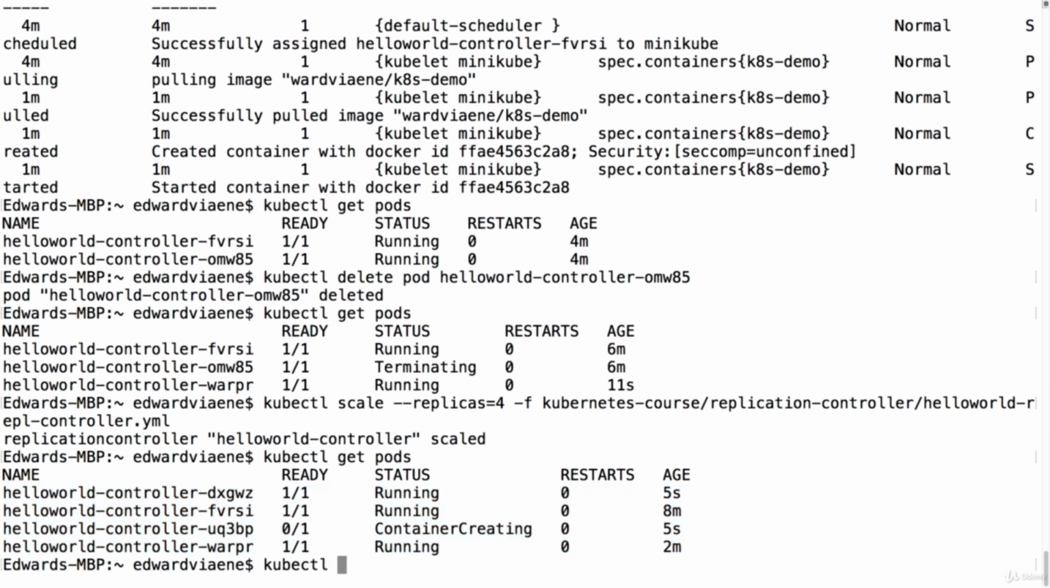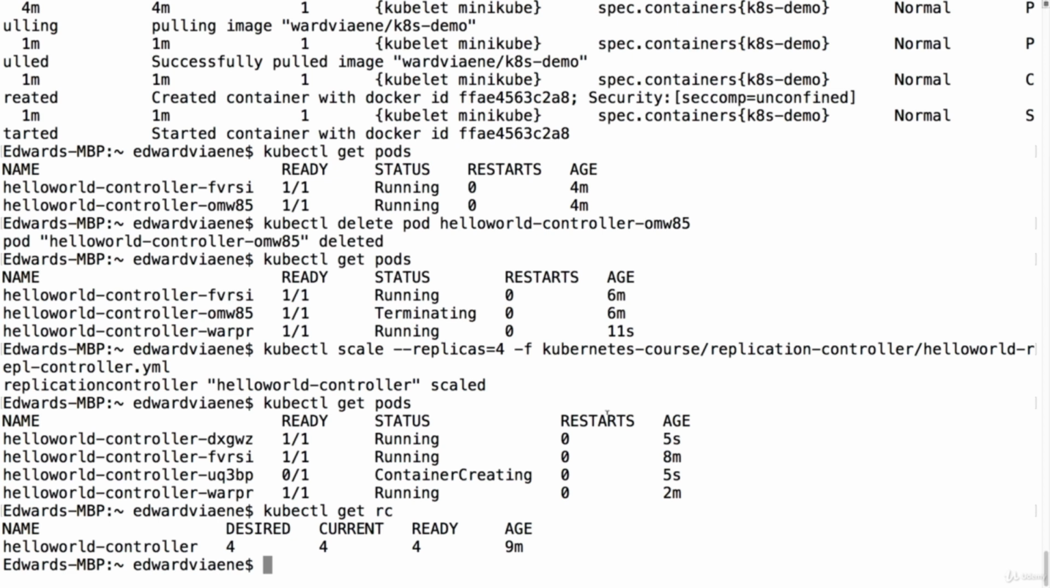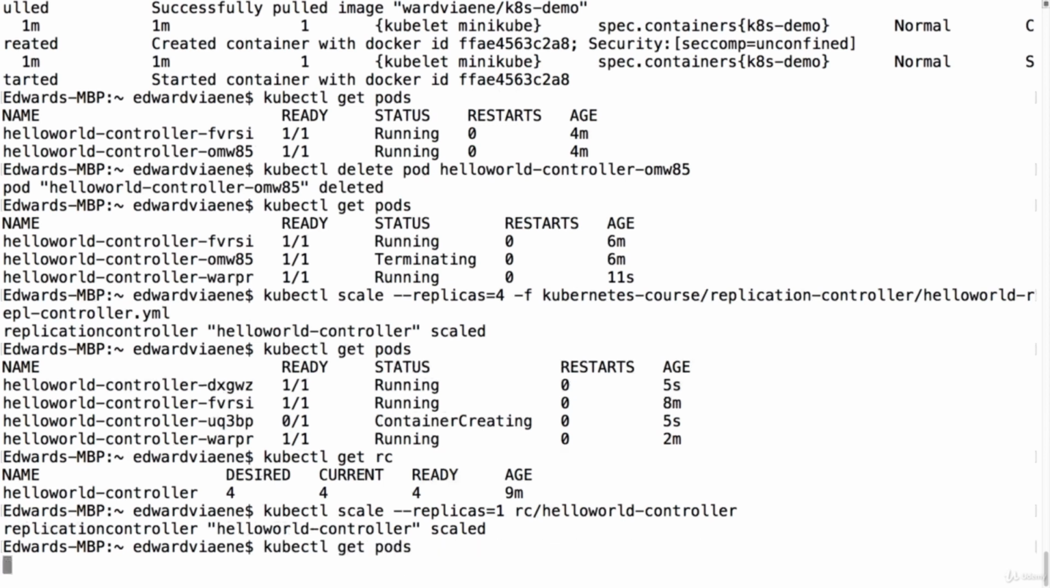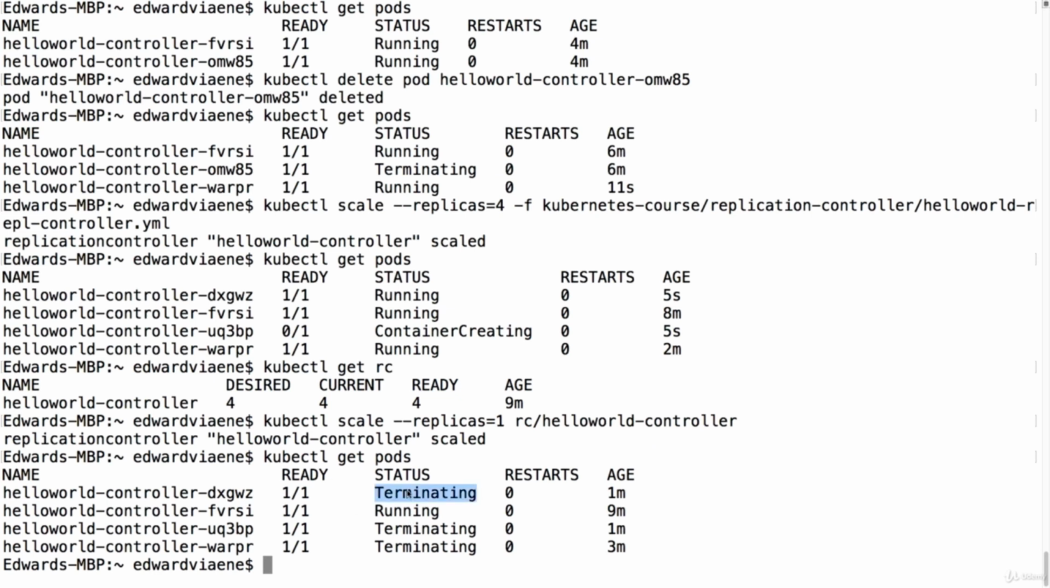Another way to use kubectl scale is first, let's get the name of the replication controller. We can abbreviate this by RC. This is the hello world controller. And we can say kubectl scale replicas, maybe only 1 replica. And then we can say RC / hello world controller. And then it's going to scale it again. So if you do again get pods, you see now 3 of them have been terminated and only 1 of them is now running.